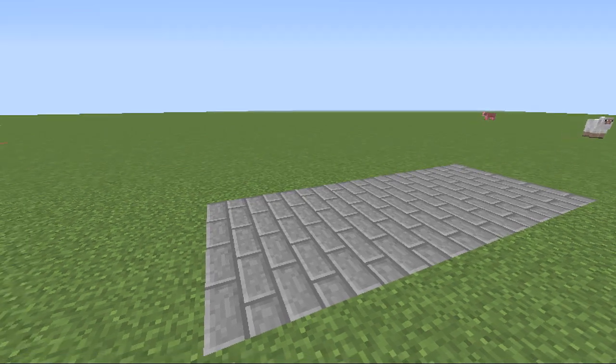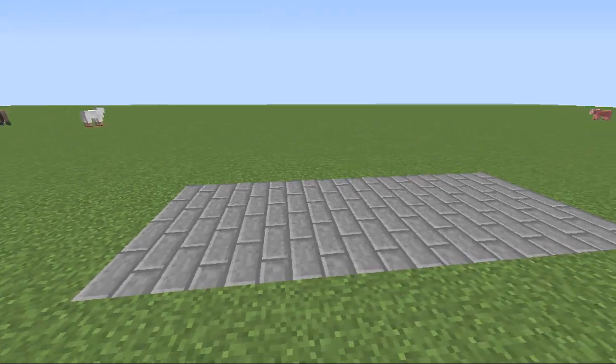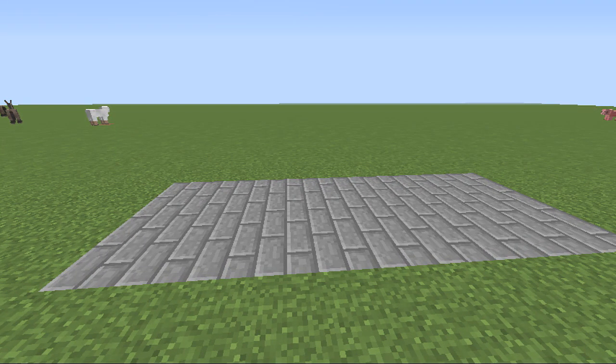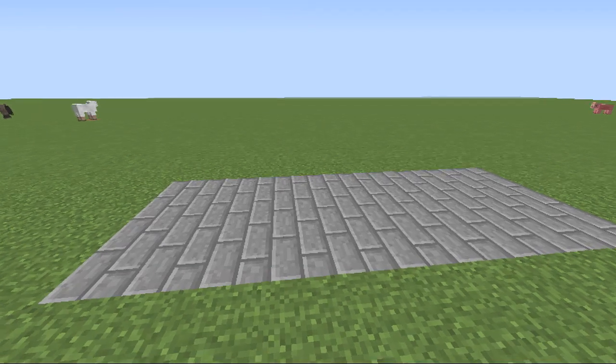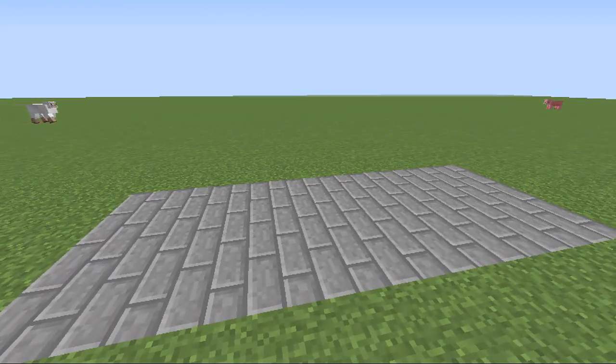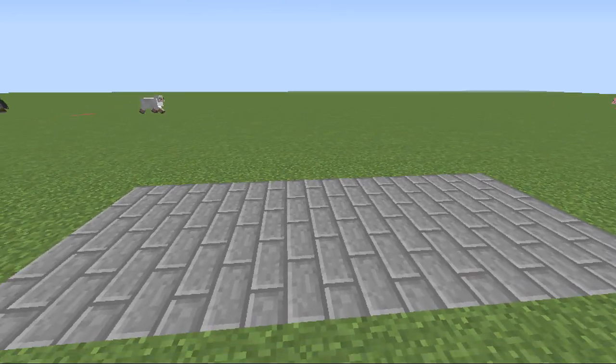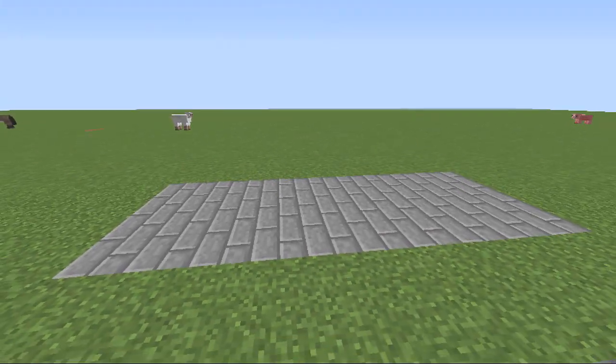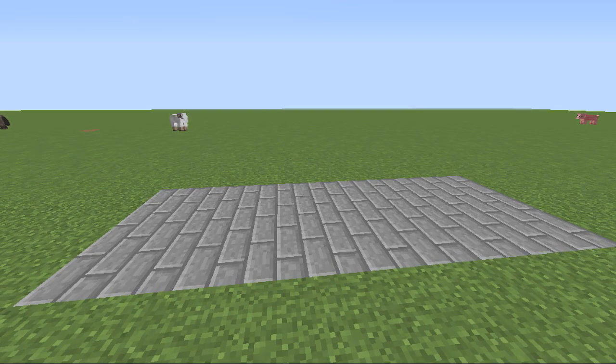So to start, we have the most basic of roads that you can possibly make. A straight path of a material. You could do this with stone, you could do this with dirt, you could do this with wood. Is this the best road in the world? No, but it is a road that you could do.